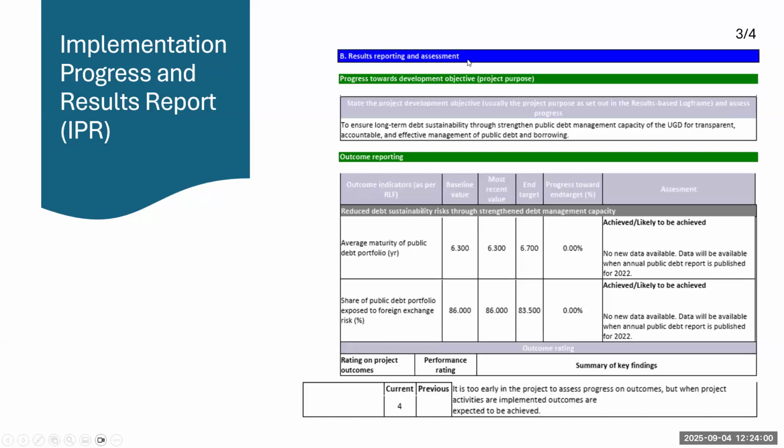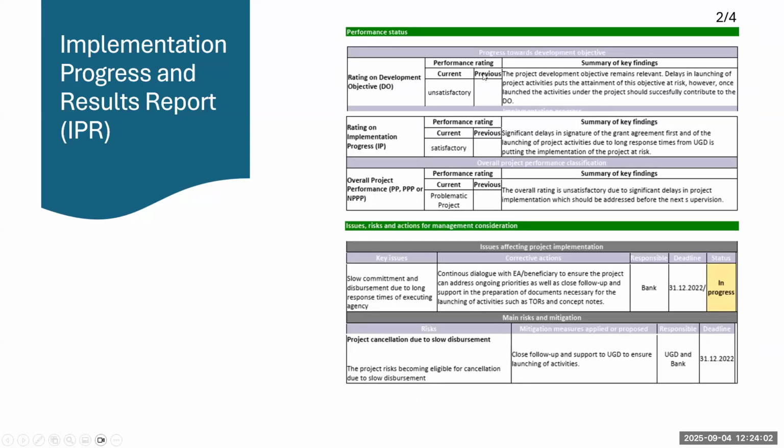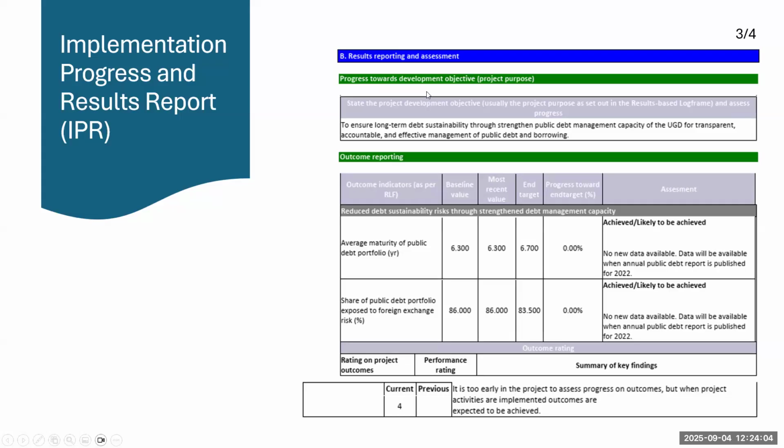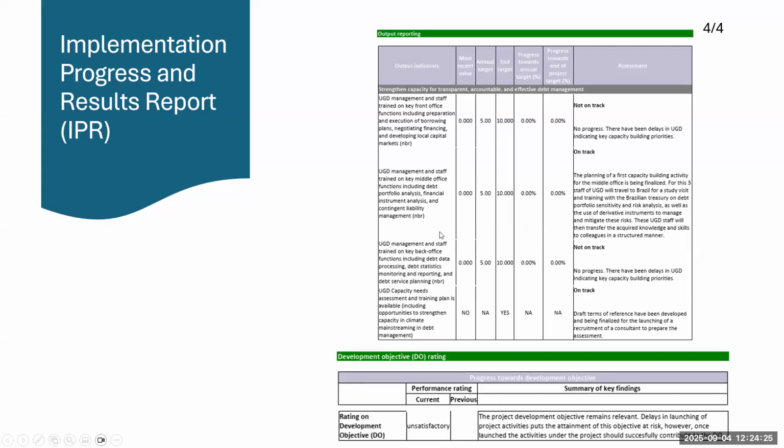You have result reporting and assessment. Progress towards development objective, you have everything. So the outcome, you also have the outputs, you see. For the outcome, they will have the base value, the most recent value, the target value, and the comment of the assessment. So you have to code all this information. We've got codes for all those. So you will use the available codes to code all these segments of data.